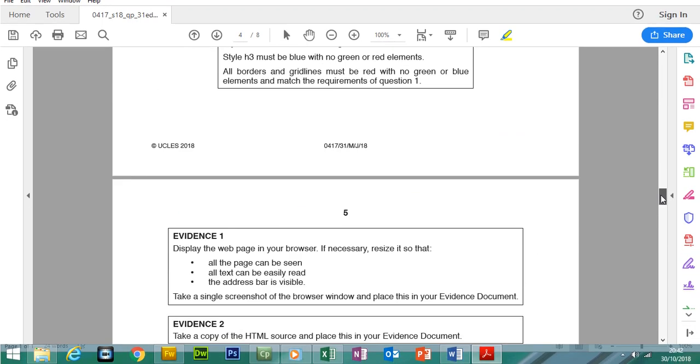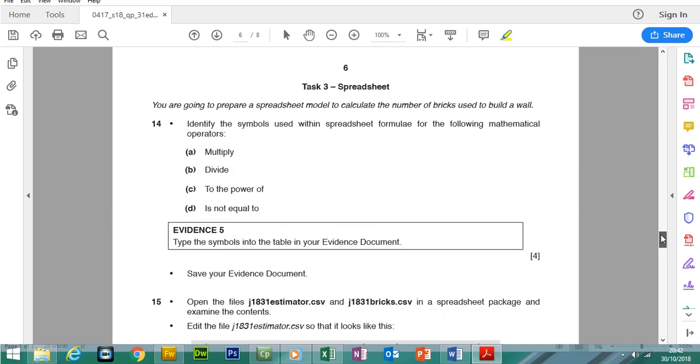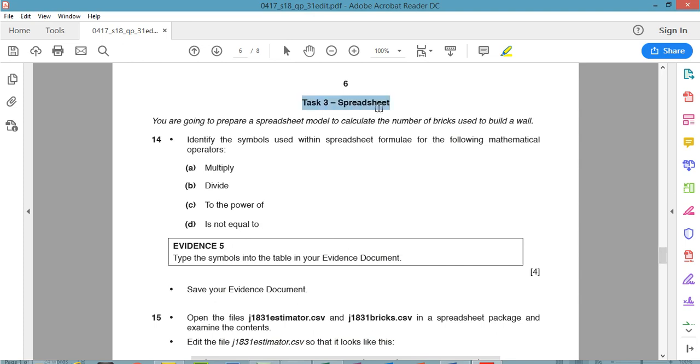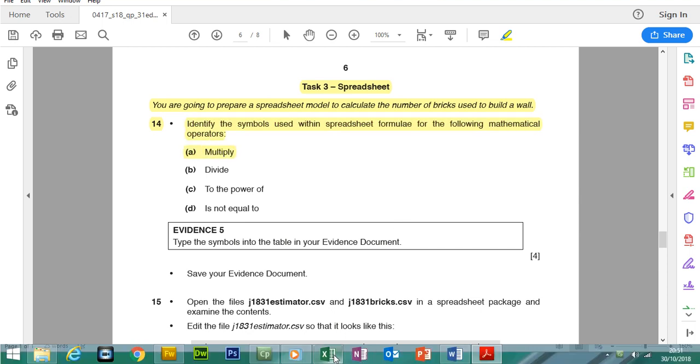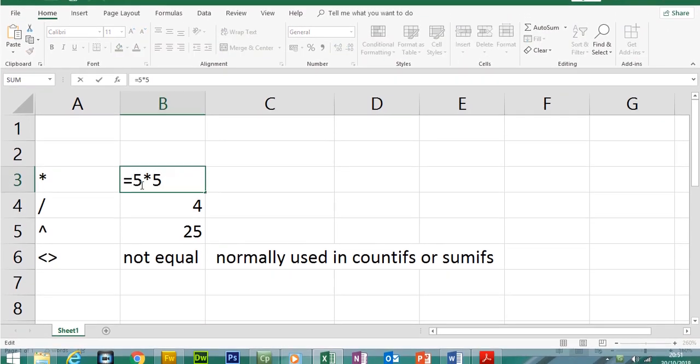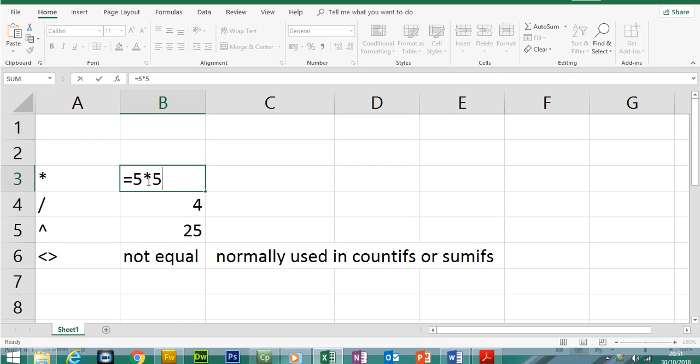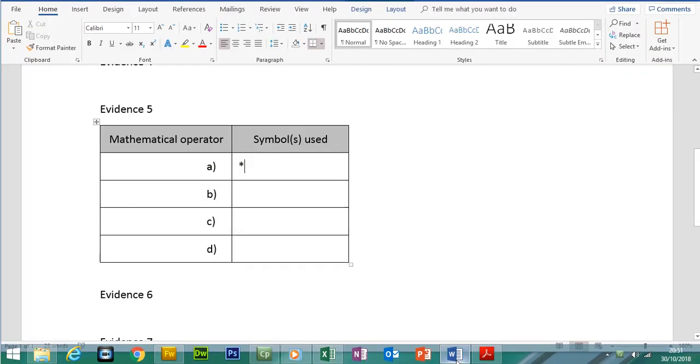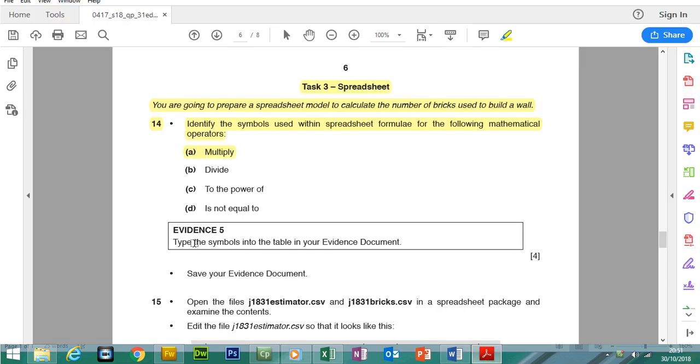Okay. So you will need to place screenshots and answers to questions in your evidence document. Now I'm going to scroll down because we're going to be doing the spreadsheet part today. So task 3, spreadsheets. You're going to prepare a spreadsheet model to calculate the number of bricks used to build a wall. So for question 14, identify the symbols used within the spreadsheet formula for the following mathematical operators.